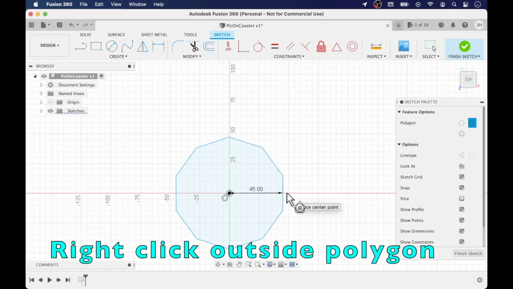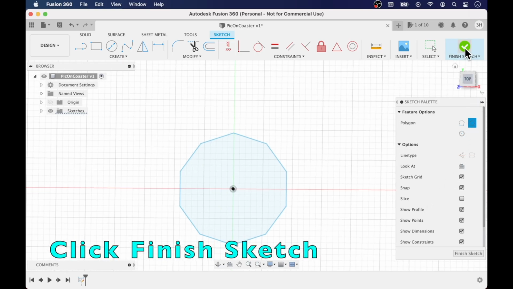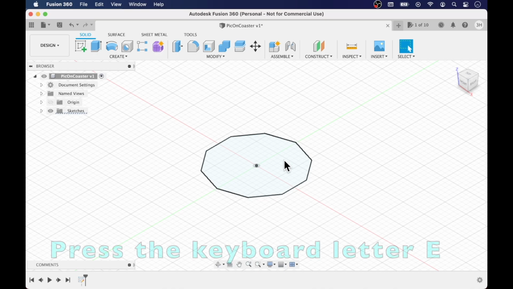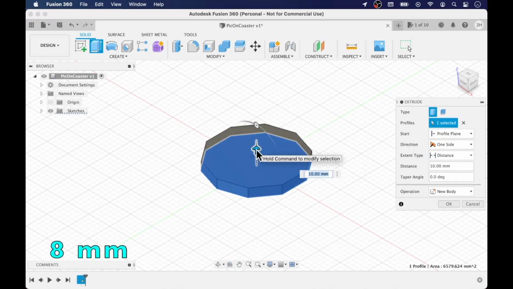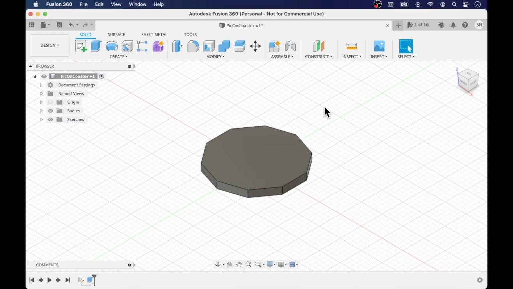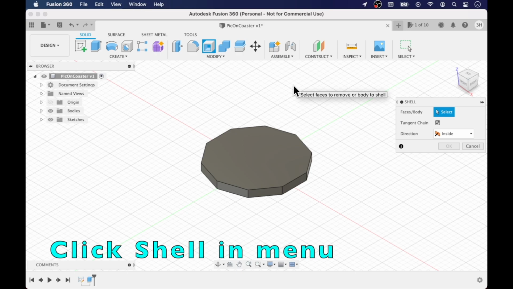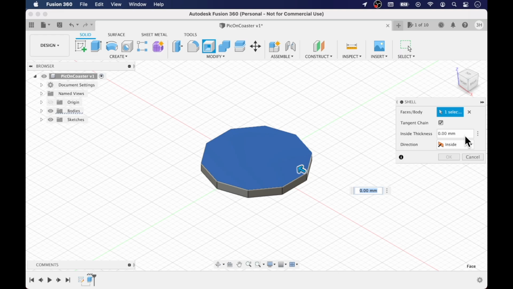Click Finish Sketch. Now with our 10-sided polygon, we'll extrude up 8 millimeters. To keep the condensation in the coaster, we're going to use the shell command, and that'll create a nice lip around the outside of our coaster. I'm going to select the top face and an inside thickness of 5 millimeters.